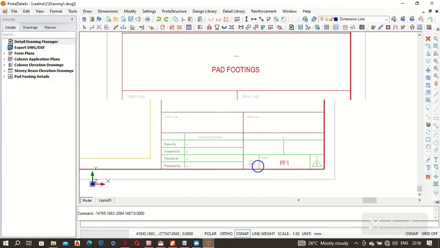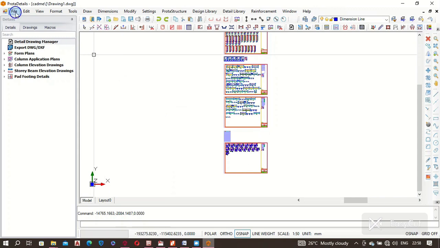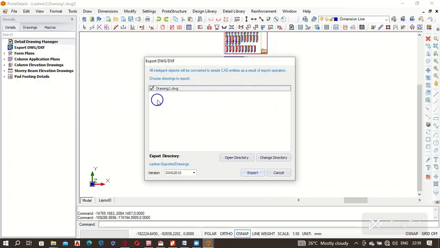When you're done with this, you can decide to print from here, but I like taking my things back to AutoCAD. Okay, so if you want to take it back to AutoCAD, you just come to File, Export. Beautiful. This is what I'm looking for. Export to DWG. You can also export to PDF. You can export as a picture, but export to DWG.